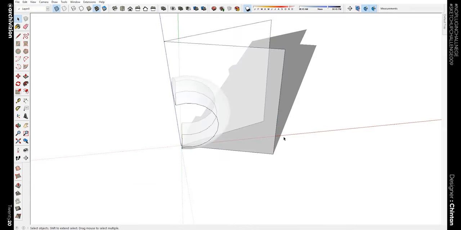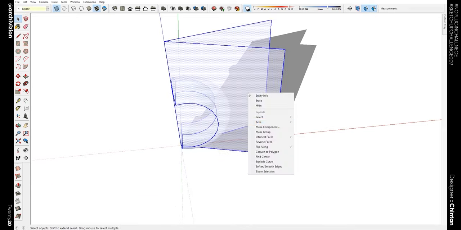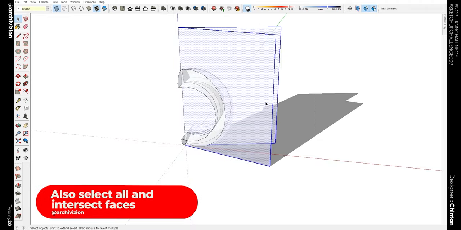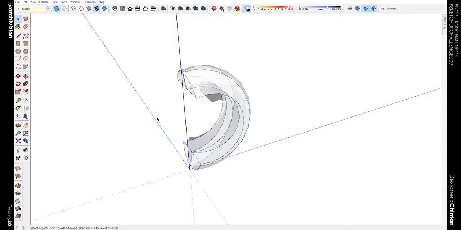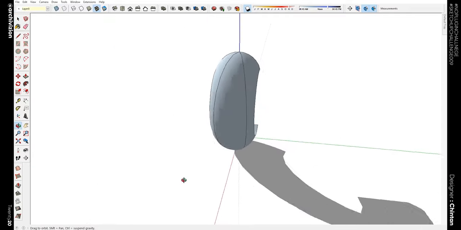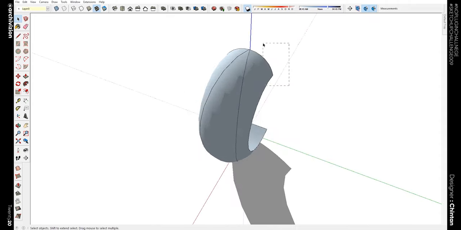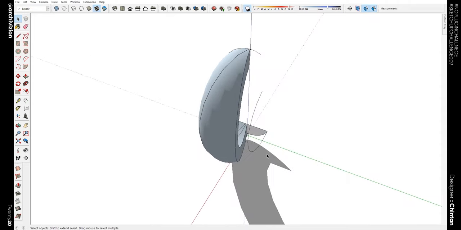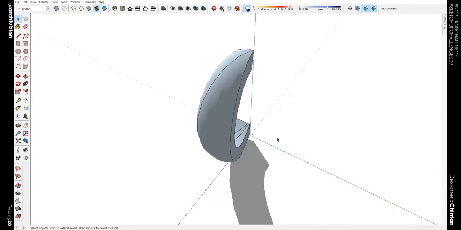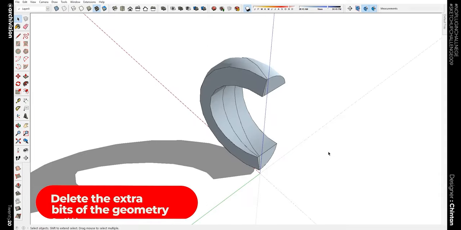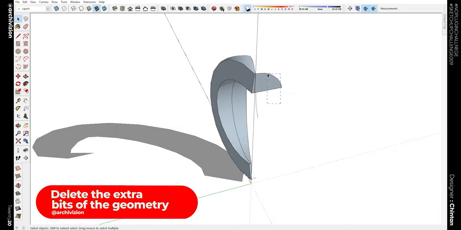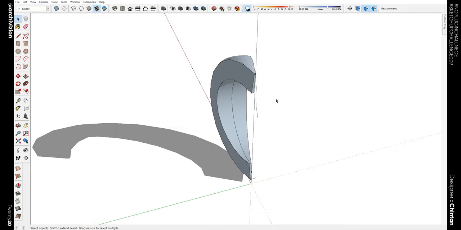So exploding it, and we now need to intersect the faces. So select all and intersect faces with model or selection. That is all there is to this. After this, we have this shape which we need to clean up a bit and delete the extra bits that we don't need. So select this and delete, and this bit also, and select here and delete. So cleaning up, clean your model up.